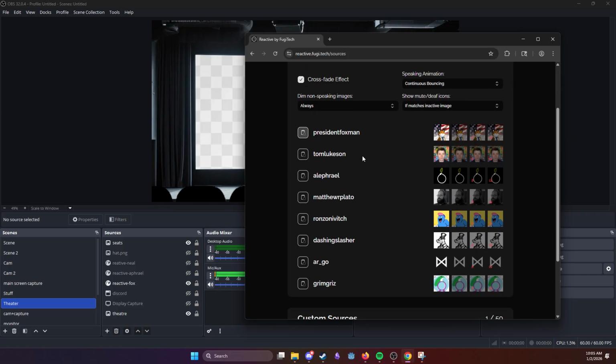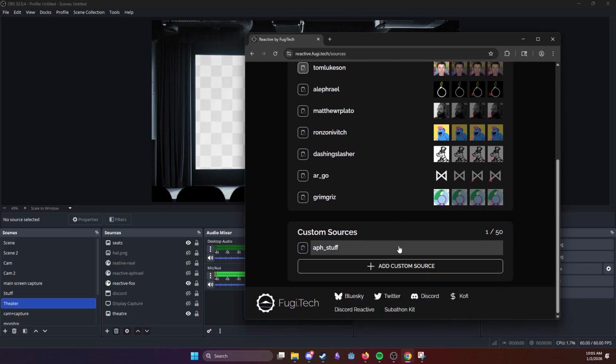You can find your friends. It's anyone you've been in a call with recently. It'll add them here. If you're currently in a call, it'll make it very clear to you. But you can just grab them, copy the URL, and make new sources for them, just like it did for me. But then you can also make custom sources.